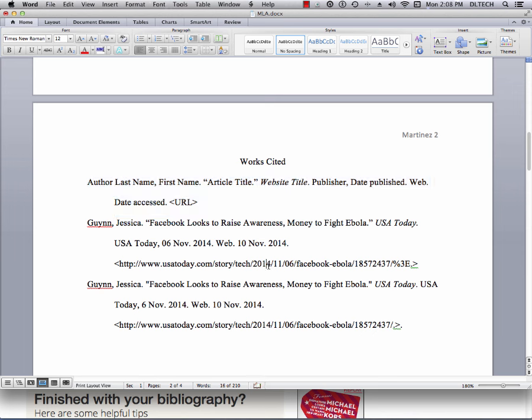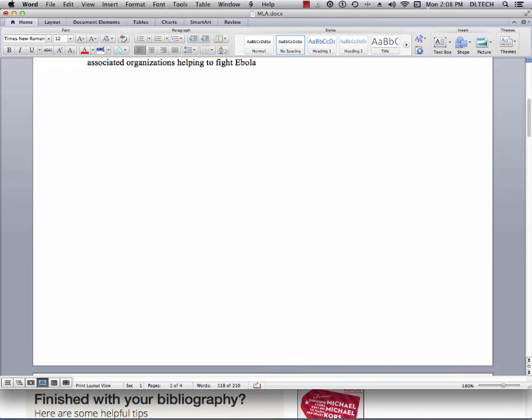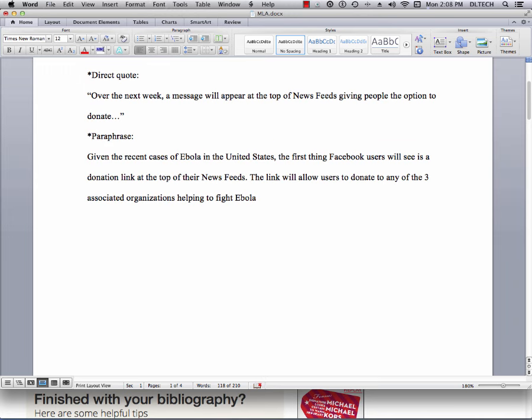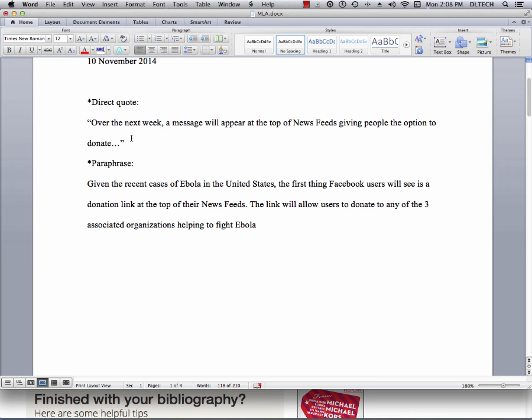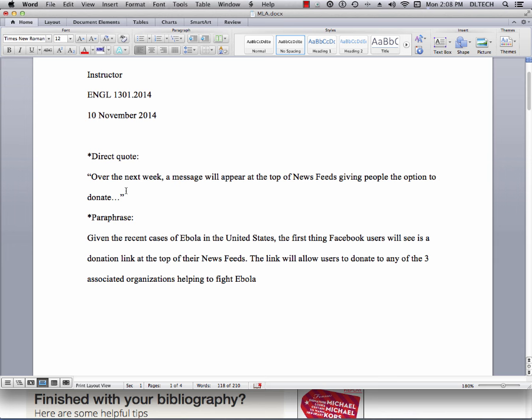Now I'm going to show you how to cite this source in your text. So for this example, I created a paraphrase and I took a direct quote from the article. So say you're creating an essay and you're using this article as a source, and you're using a direct quote. With a direct quote, you just copy and paste word for word what it said, and make sure to include it in quotations.